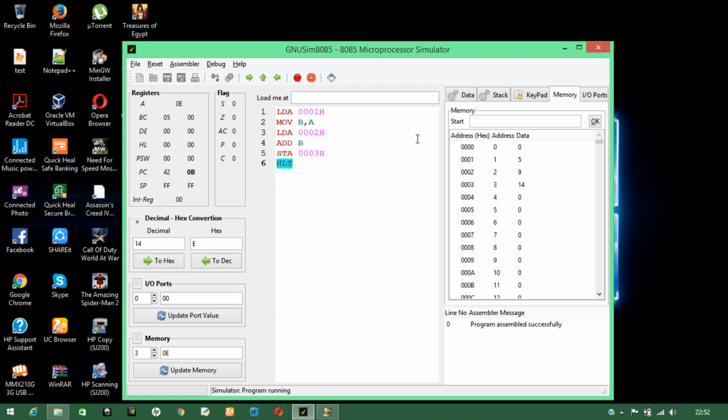Now in this way of programming, first of all, LDA and STA are 3-byte instructions, and move, add and halt are 1-byte instructions. So it will take a total of 3 plus 1 is 4, plus 3 is 7, plus 1 is 8, plus 3 is 11, plus 1 is 12, total 12 bytes of memory. That is way too much. So for betterment we will use some other method. Let me write it.